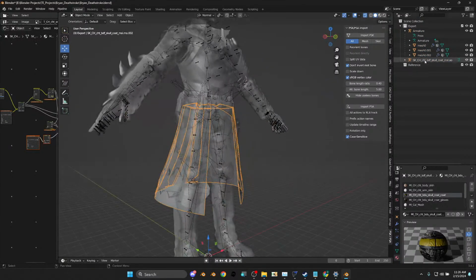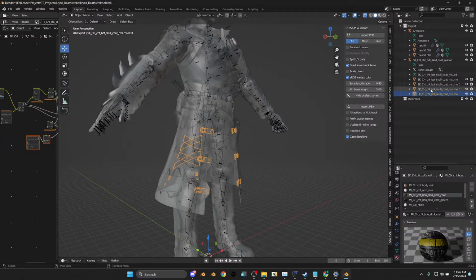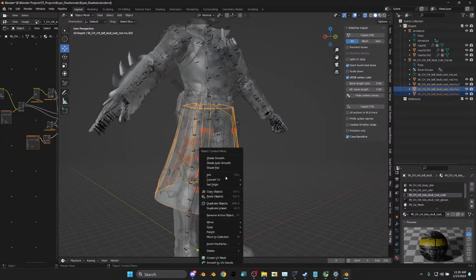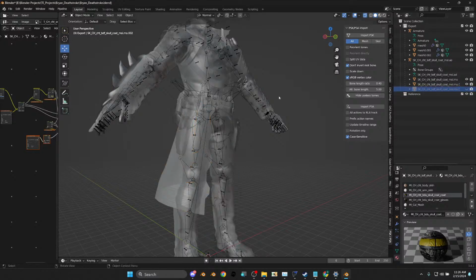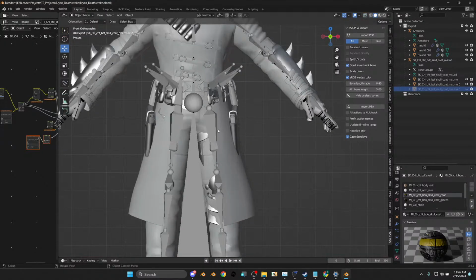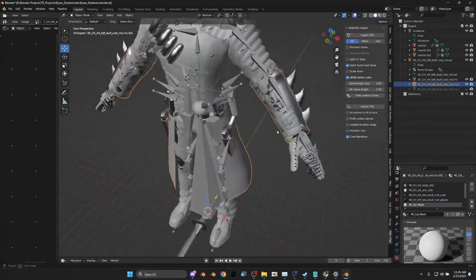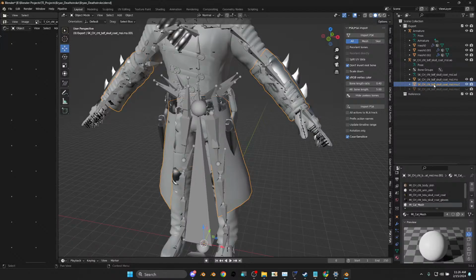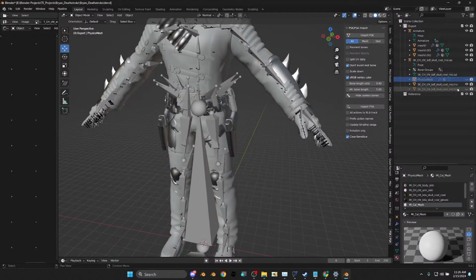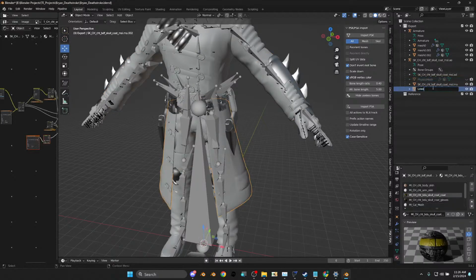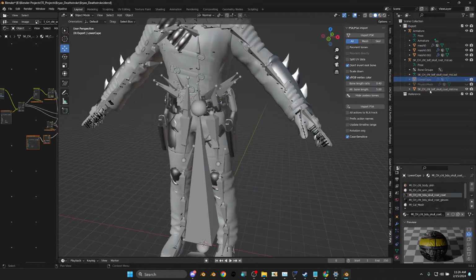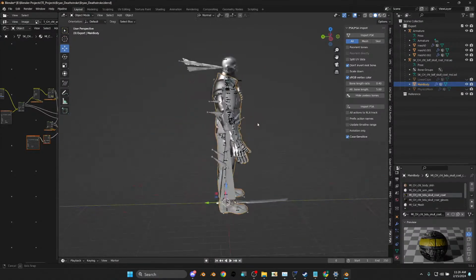Okay, so I'm gonna bring this piece back and join it back to this so it's all one piece. Let's see what we're working with. I think I'm getting rid of this, the physics mesh, which I don't need, so I'm gonna hide that. This is the lower cape, so I know what it is. All right, this is the main body. There we go.